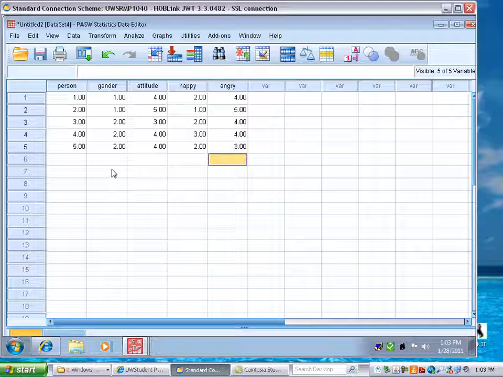Now, first of all, you'll have a lot more people than this, and every person has his own line. You'll also have a lot more columns than this. Every question has a column. This is my demographic question. You'll probably have 5 or 6 of these. These are my actual survey questions, my Likert scale questions, and you could have 10 or 15 of these.